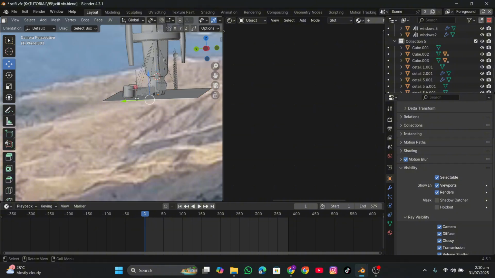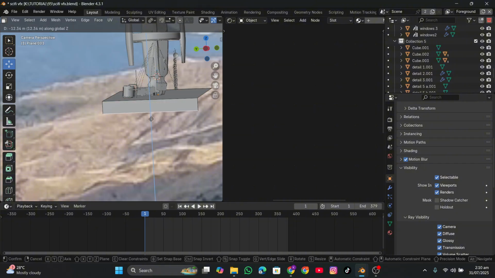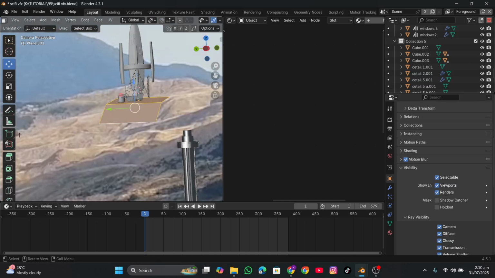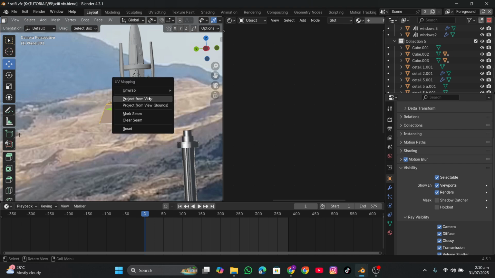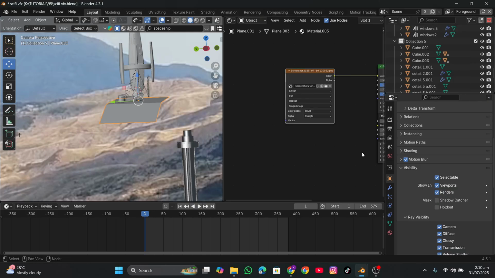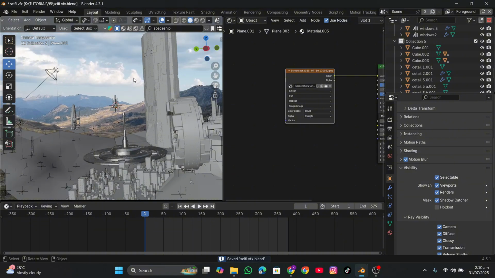Go into edit mode, select this one, click E, Z, and just move it towards X axis just a bit. And yeah, also go into edit mode, select everything, click Q, project from view, and get back, and add material 3 into it as well, and say you are a shadow catcher. Let's save the file. Yeah, let's have a look.